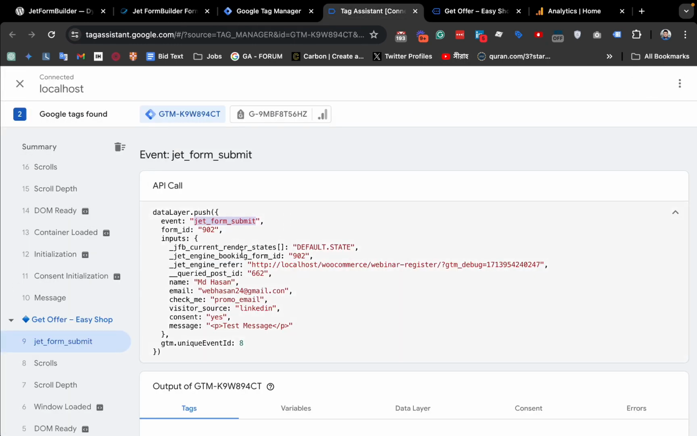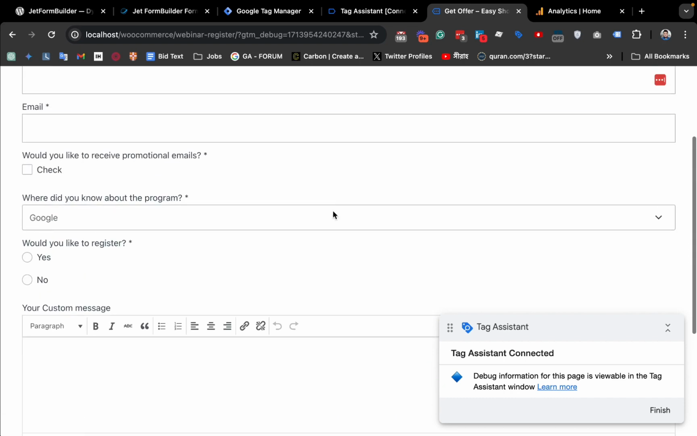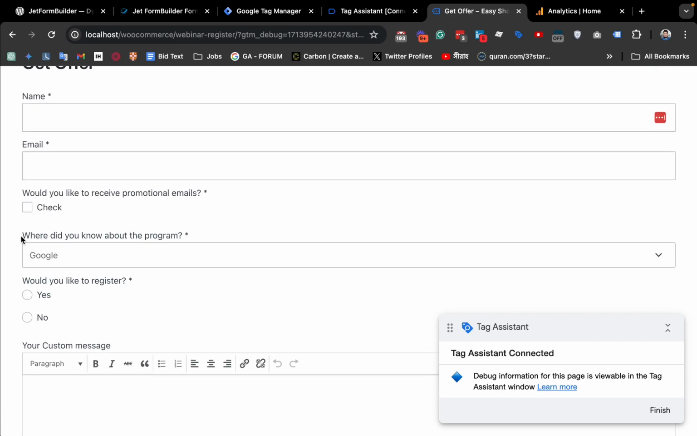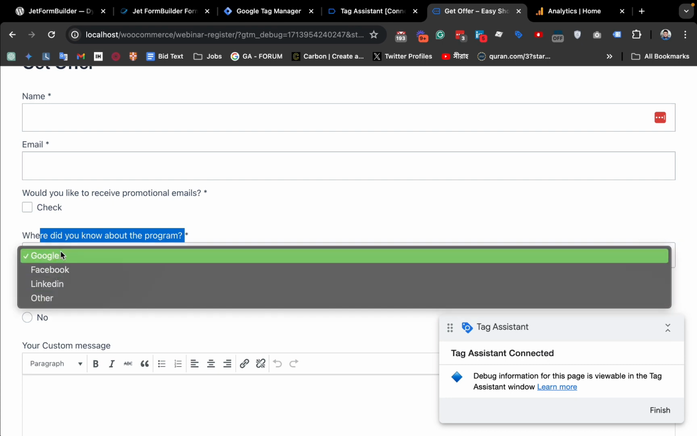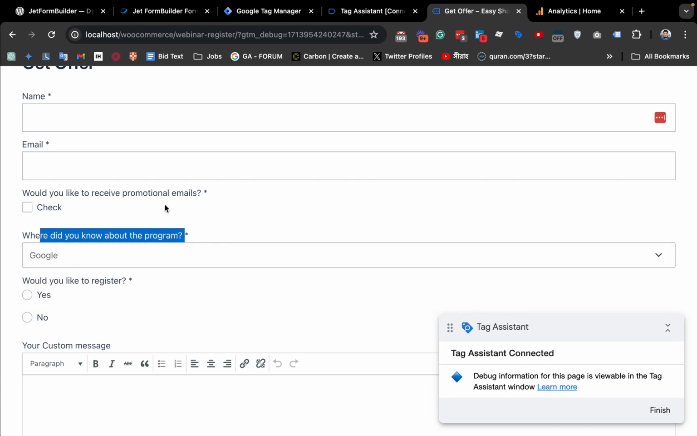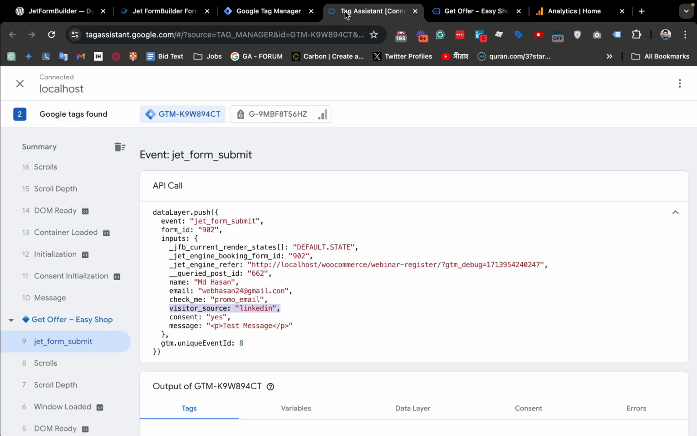And we also create another two variables, actually one for the form ID, another for the visitor source. If I show the form, there is a field called where did you know about this program. We would like to collect this information and send it to our Google Analytics. To do that, at first I just copy this name. This is called a JavaScript object. It has two parts. This is called key and this is called value.